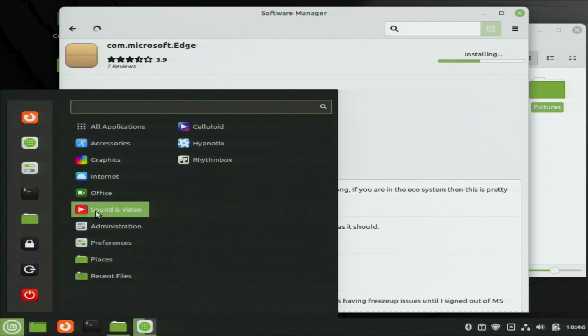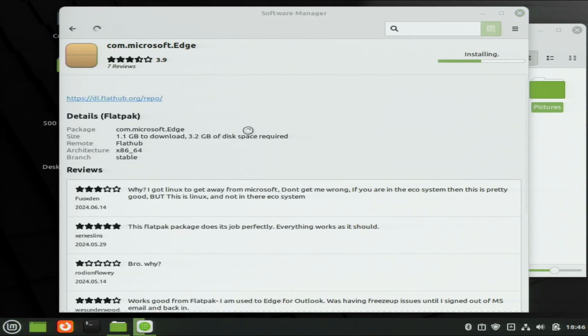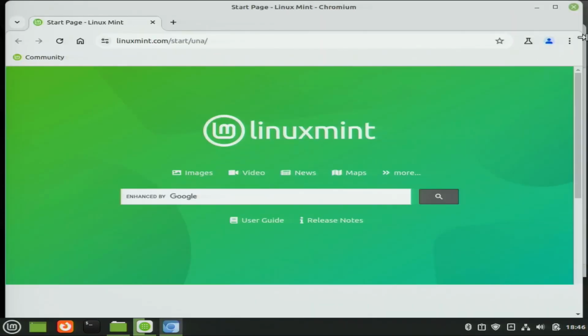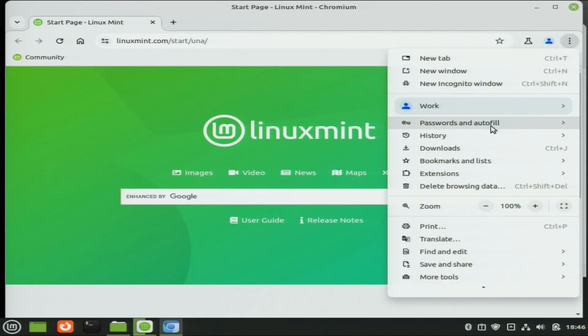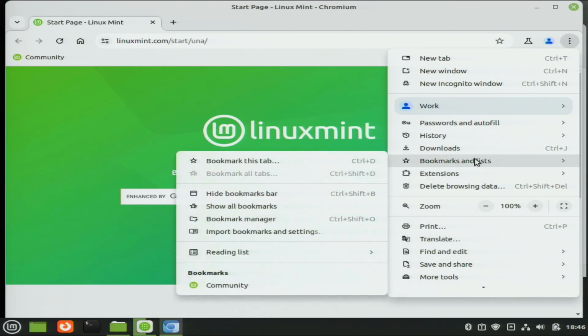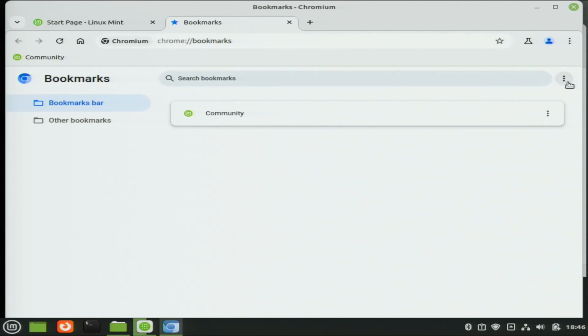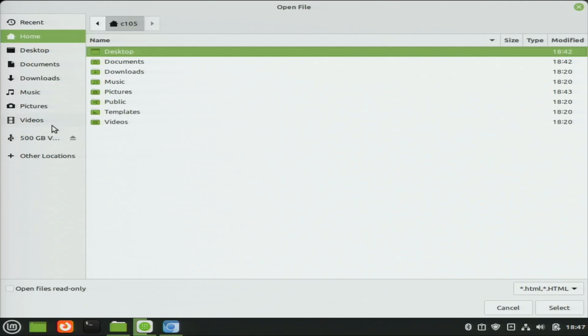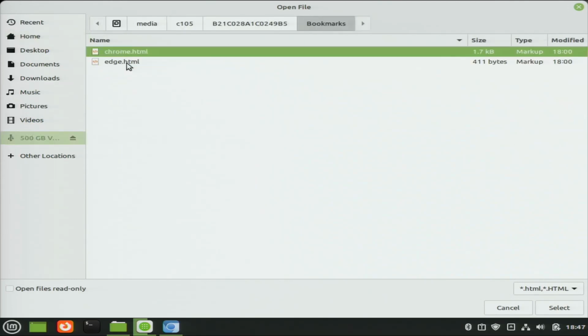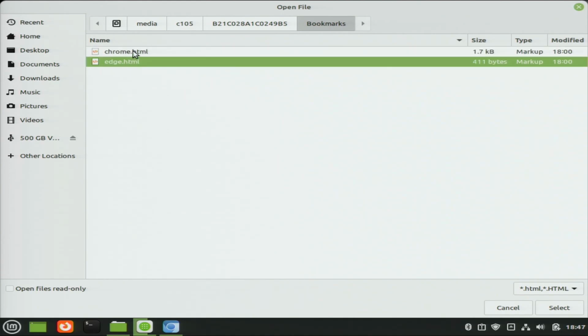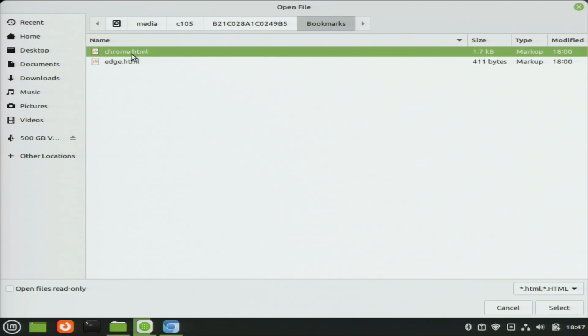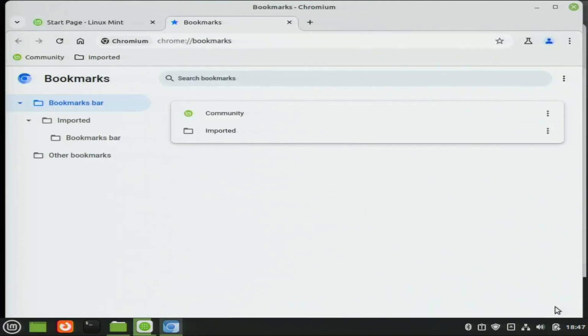While that's doing that, if we go to Internet, we should have Chromium. Yes, we've got Chromium. Pretty much identical to Google Chrome, and that's because this is what Google Chrome is based on. So if we go to our bookmarks and lists, bookmark manager, and then three dots and import bookmarks, go to our external drive and bookmarks again. Notice you can pull in either the Edge or Chrome ones. They are both compatible because Edge is also based on Chromium. So either of them will work. But we'll pull the Chrome one into Chromium and click select.